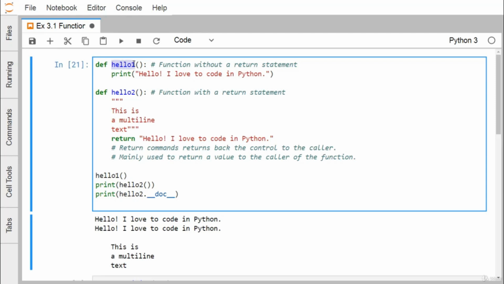Here this hello one is a user defined function because we are writing the function body. This hello 2 is a user defined function because we are writing this function body. But this print is an inbuilt function or library function because we are not writing the function body of print, but we are using it, calling it according to our purpose. So that's why this print is known as the library function here.